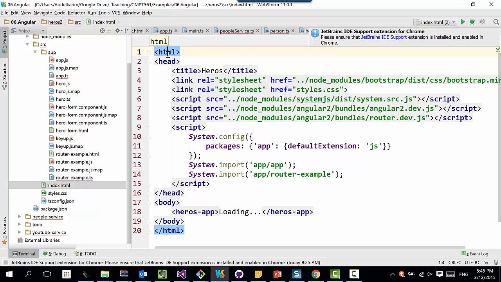Then we use this system.js. You see here, we use this system.js to load our router example component. So we have an example component. In here we have two major components. One is the hero component. It's called app. Another component is called router example. Usually we will only import the root component. And from there, the root will know how to import the remaining components.